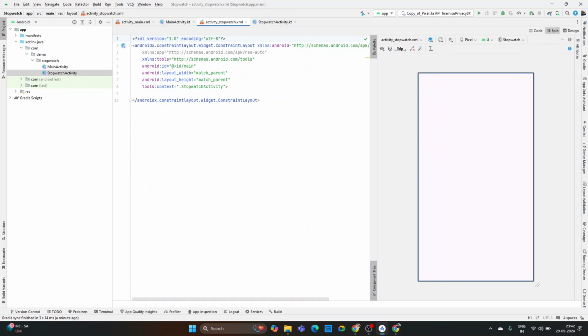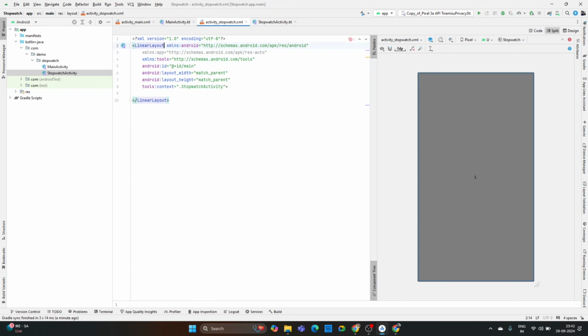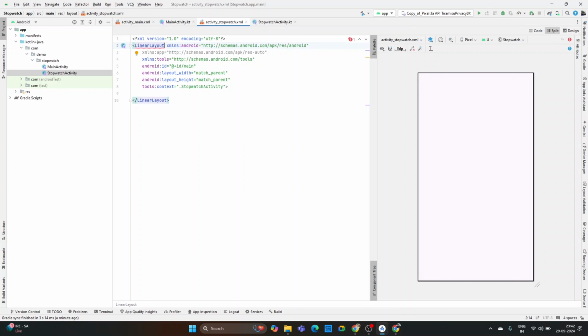We are going to use a linear layout. In this linear layout we need a time text view, a start and stop button, and we also need a reset button here. We can discuss the content as well. So we can just use this linear layout here, and in this linear layout we have to set the orientation. The orientation is basically vertical.